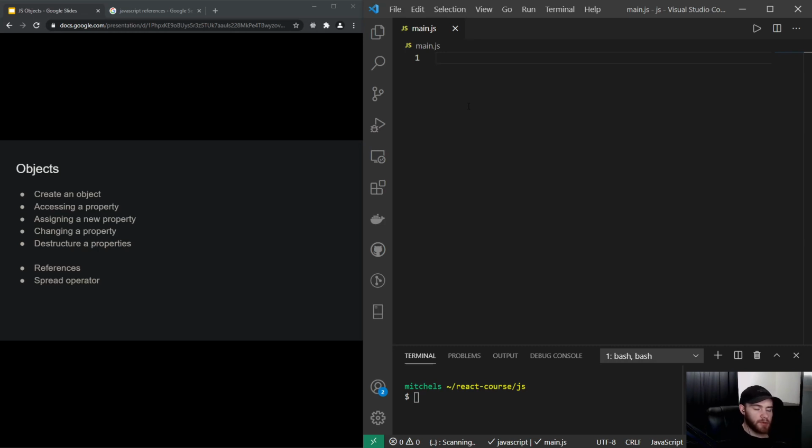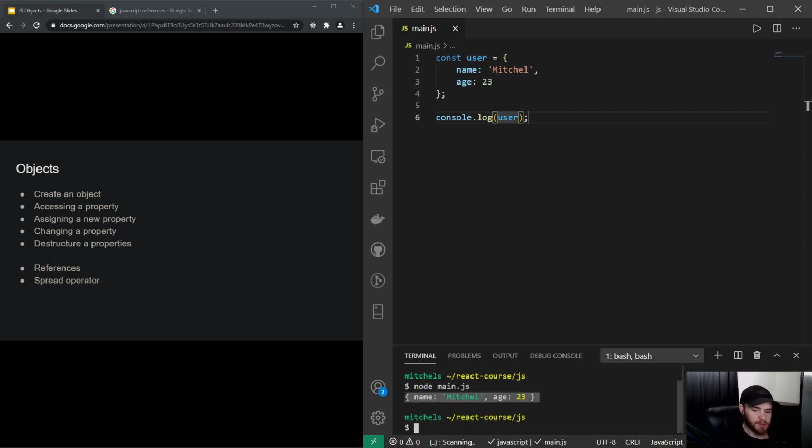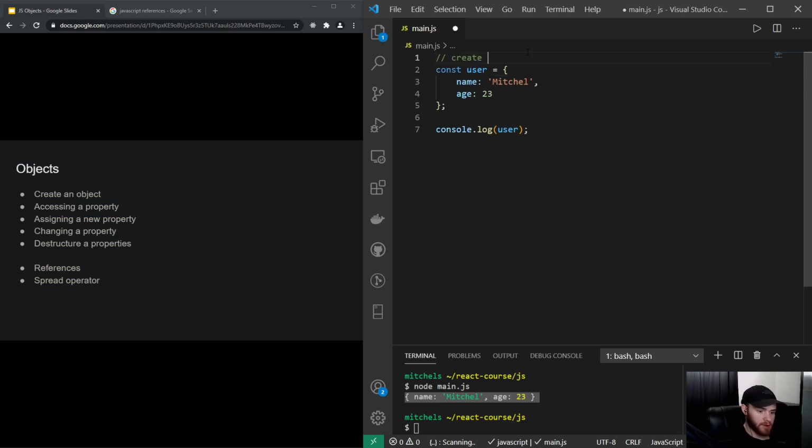So often we want to store data in some kind of form, and objects are a very nice way to do that. So let's say we want to create a user and have some values attached to it. So we can say the name, set it to Mitchell, and age to 23. Now if I log the user, you will see that it gives us this object in a nice structured way. So I'll just put it right here, create object.